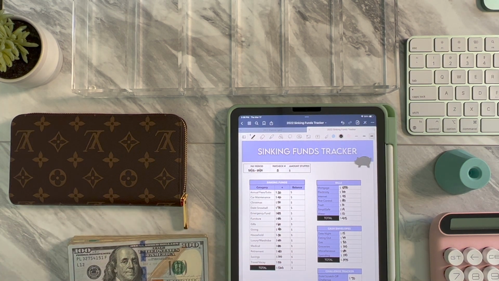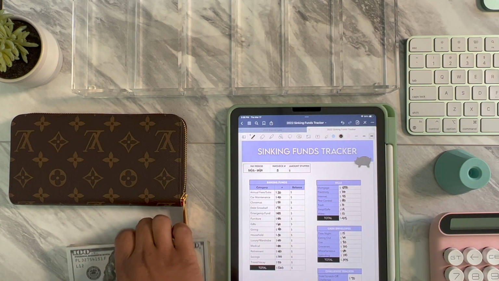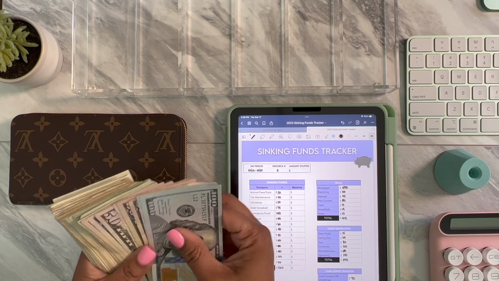So I am done organizing. It took a little bit of extra time today, but that's all right. Now I'm going to jump right into counting the money. I withdrew $1,350 this pay period from my account. And so now we're just going to count that up.